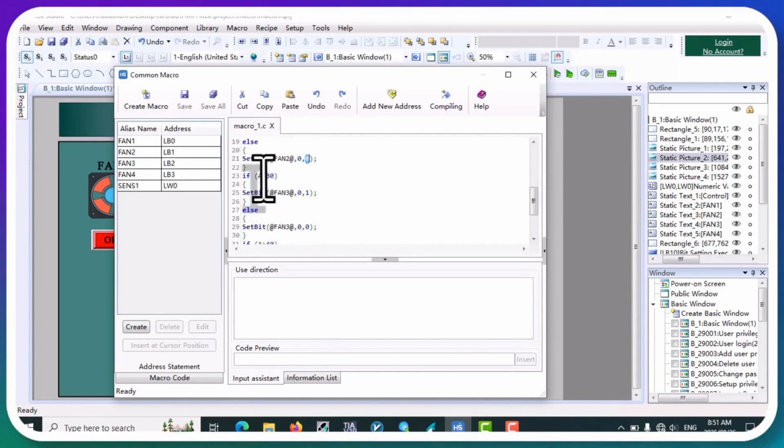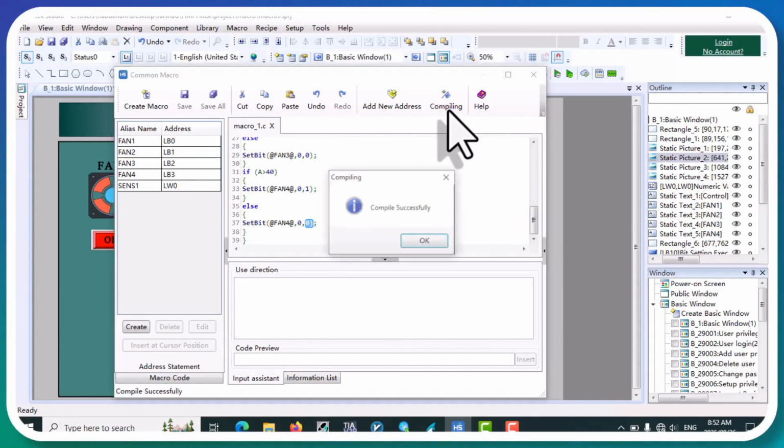For my fan 3, I also said if A becomes greater than 30, set the bit. Set the value 1 for my fan 3. Otherwise, my fan 3 should be off. It should have the value 0. And for the fourth fan, it's the same. I said if A becomes greater than 40, if LW0 goes above 40, if my temperature goes above 40, turn on my fan 4, set the bit and set the value 1 for fan 4. Otherwise, my fan 4 should be 0. My LB3 value should be 0. Okay, I click save and compile so that my program doesn't have any issues. You can see that it says compile successfully.